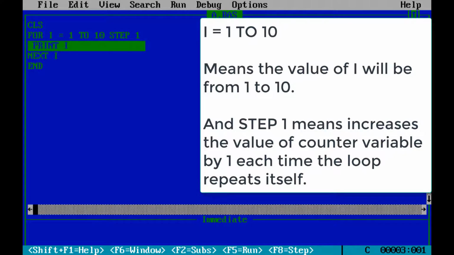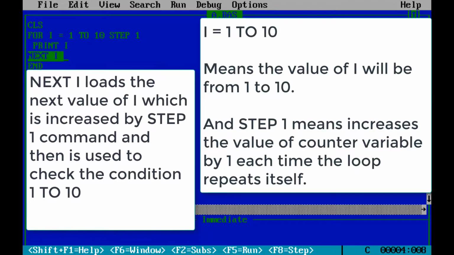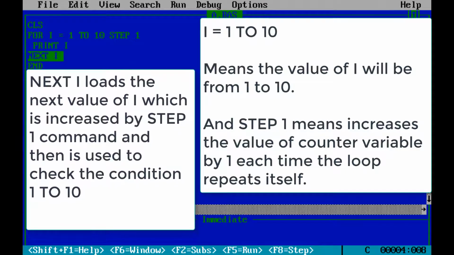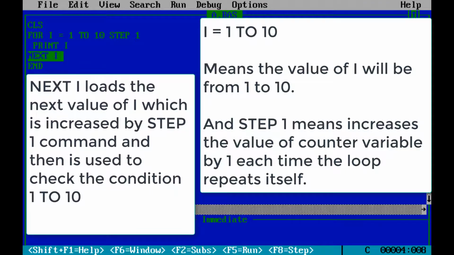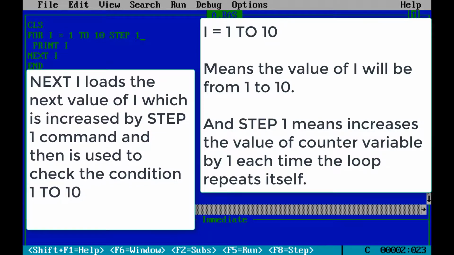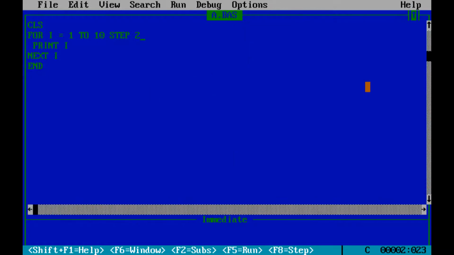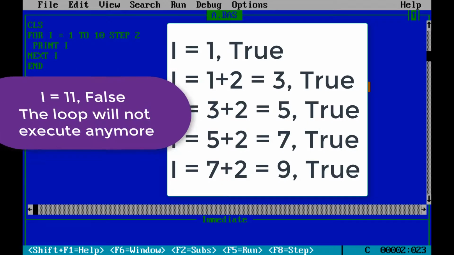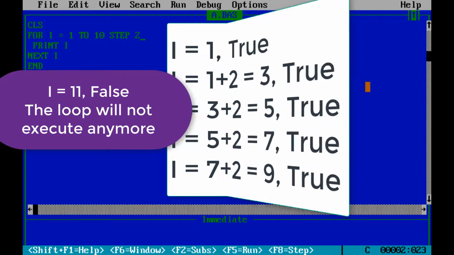Then the loop body is print I, and then next I. So next I refers to the next value of I, which will be incremented by 1 because of the command step 1, and then the value of I will be printed. So here if we would have written step 2, then the value of I would have increased by 2. That means after 1, the value of I would have become 3, then 3 plus 2 is 5, then the value of I would have become 5, then 5 plus 2 is 7, then the value of I would have become 7. That means each and every value of I would have incremented by 2.